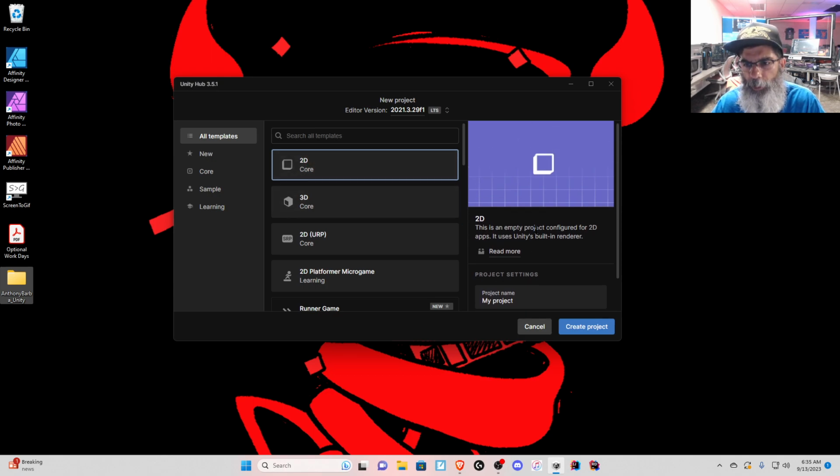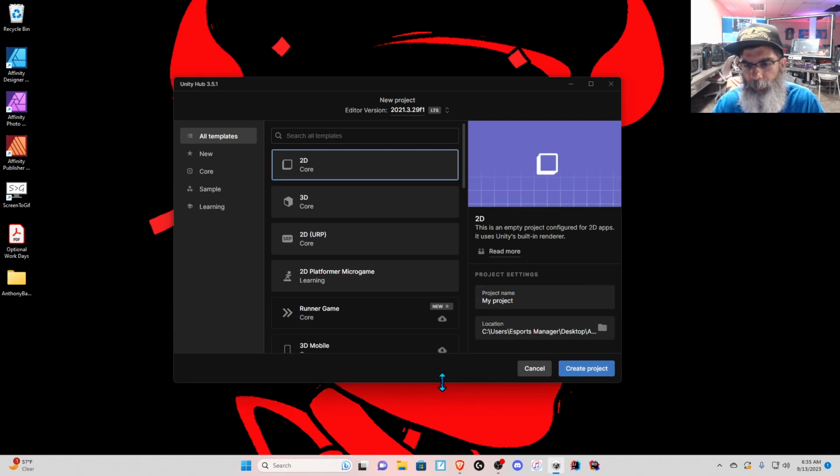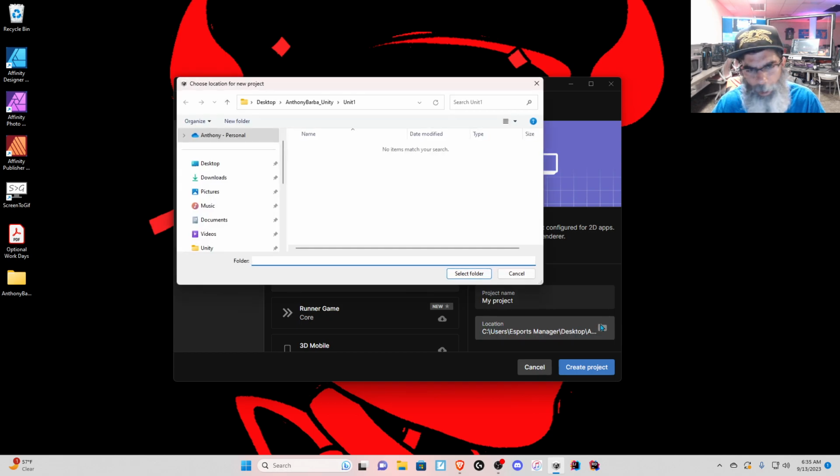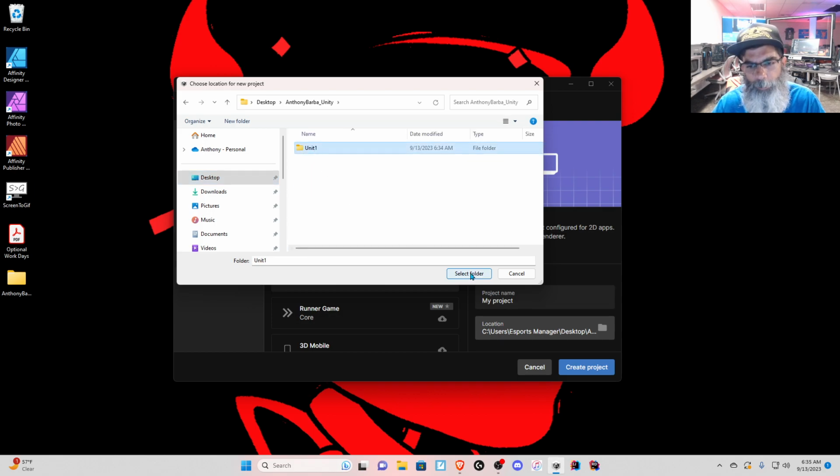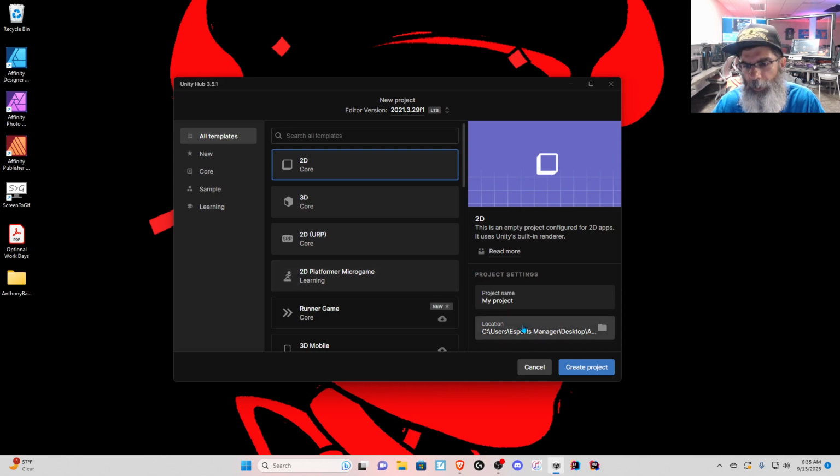If you scroll down here, or you can make this window slightly bigger, there's a location. We need to set that location. We click on that folder, and we go to our desktop. If you scroll all the way up, you should see desktop, and there's the folder we just created. We're going to double click on that, select Unit 1, click Select Folder, and that'll change to the correct folder.